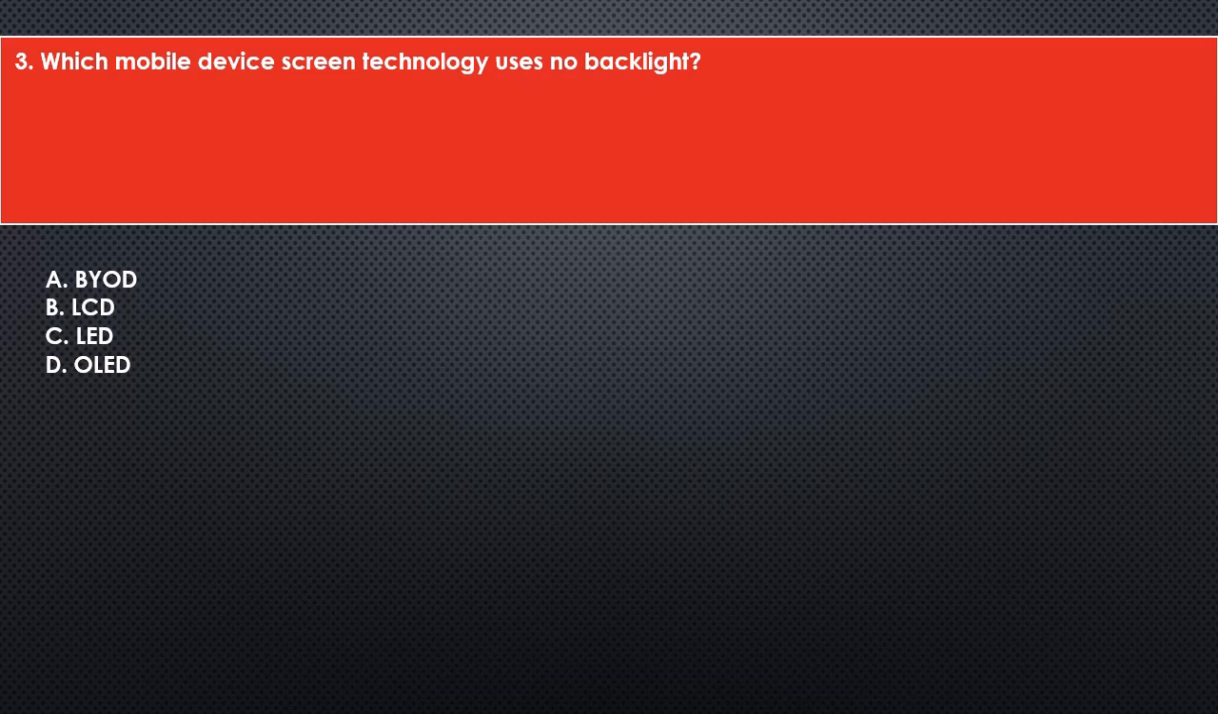3. Which mobile device screen technology uses no backlight? A. Biode. B. LCD. C. LED. D. OLED. Answers: D. OLED technology does not use a backlight.